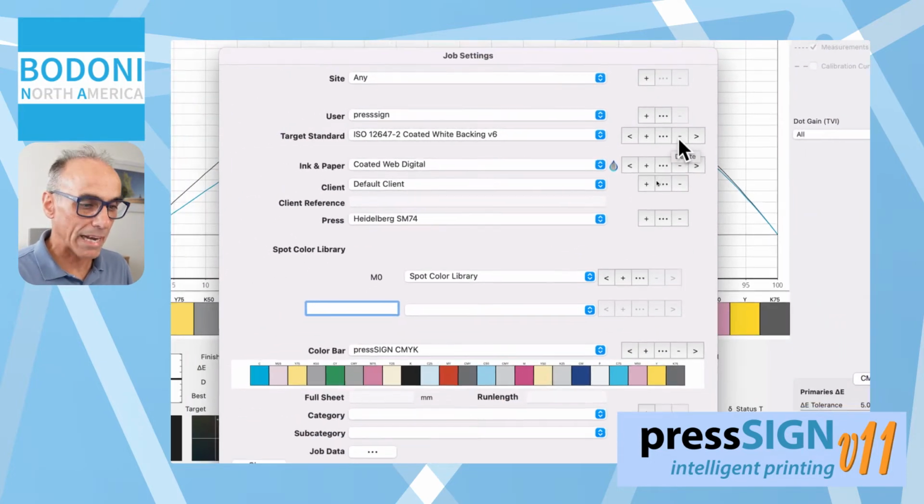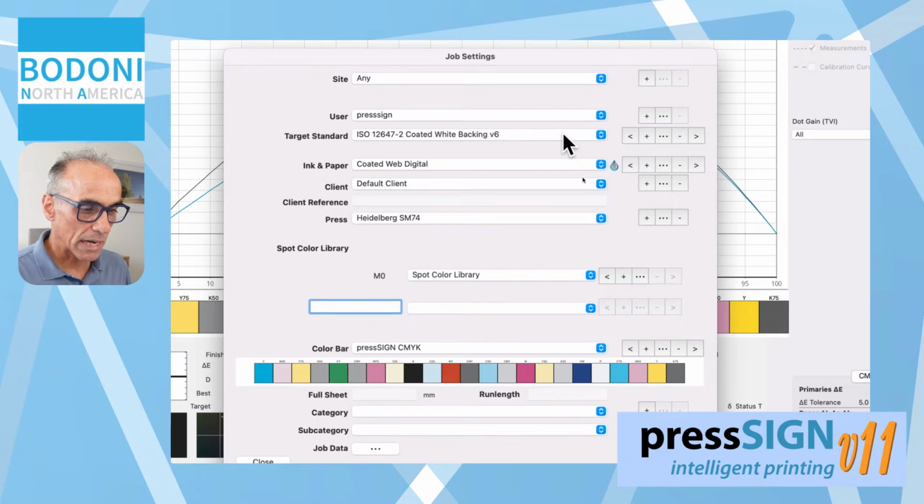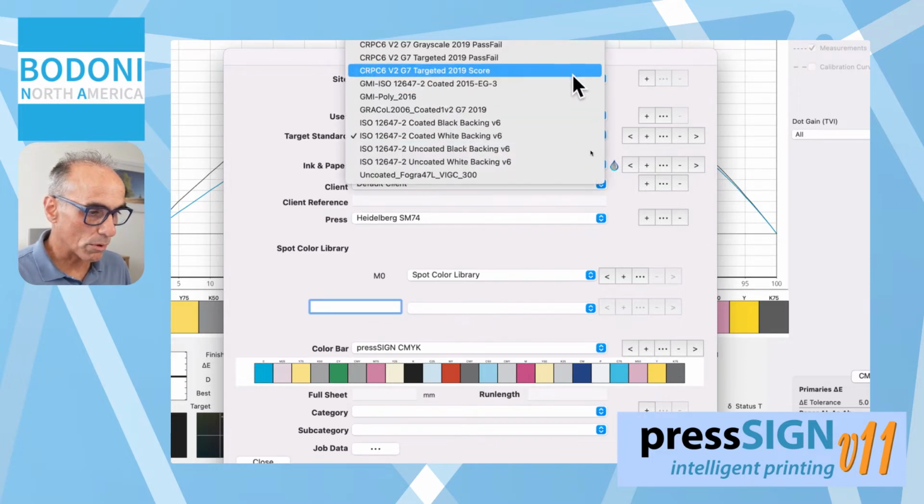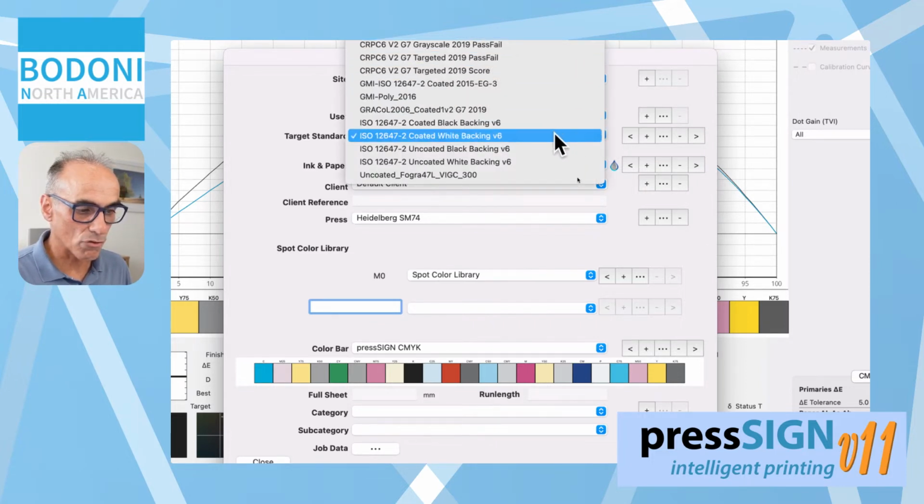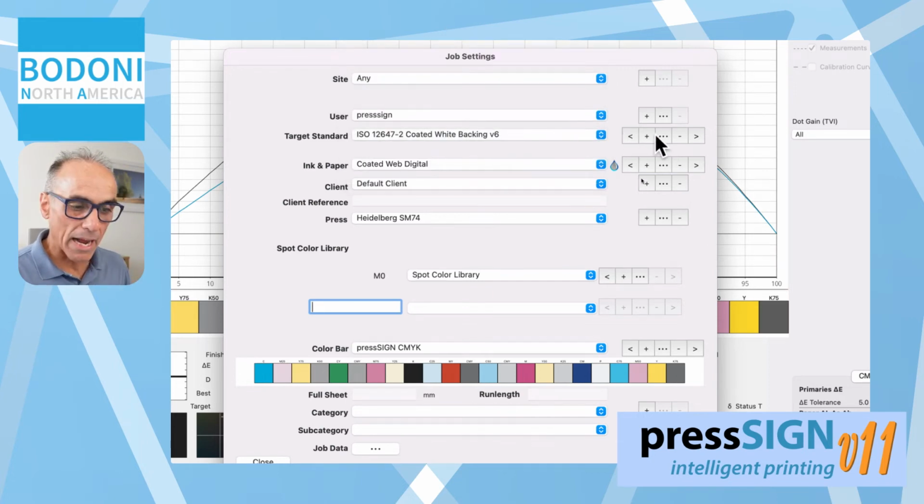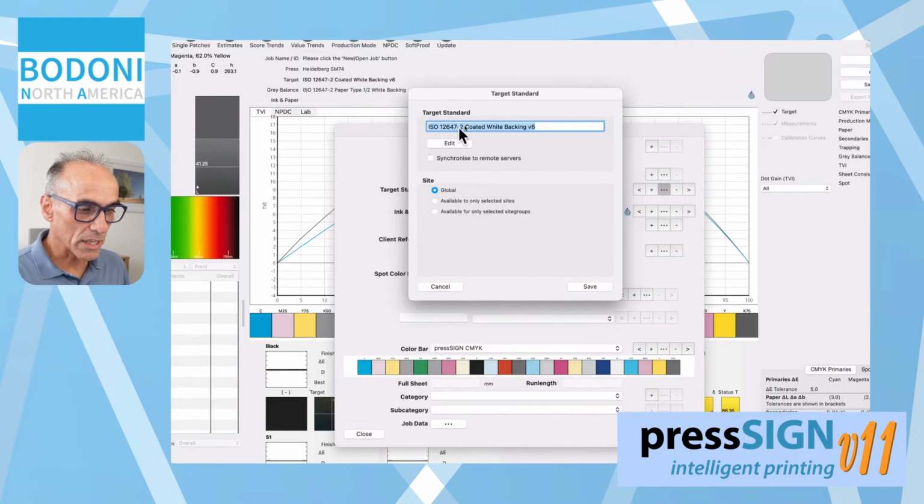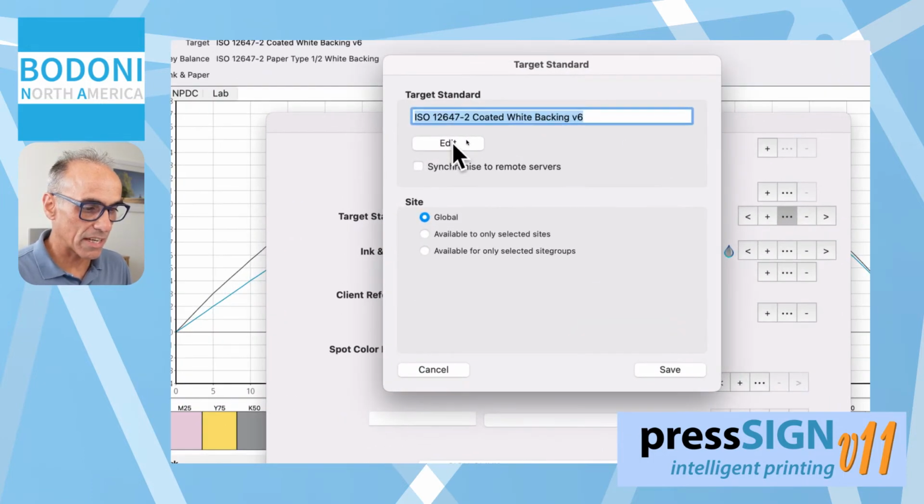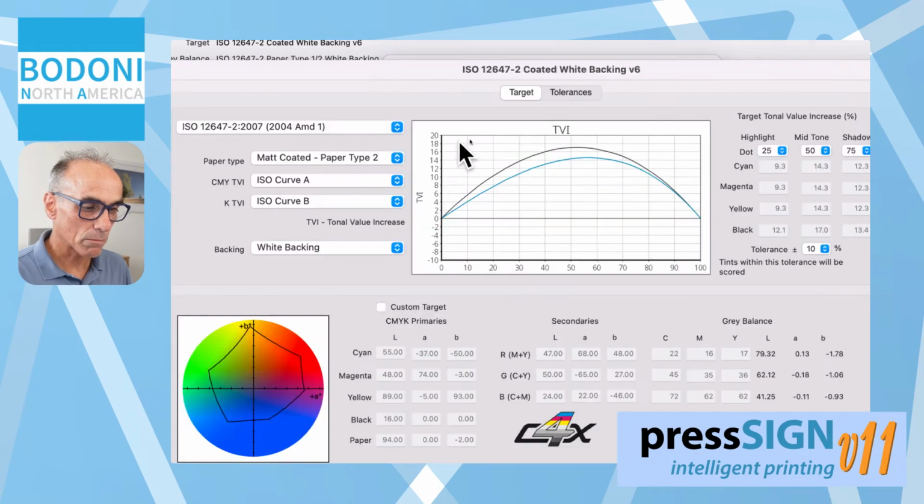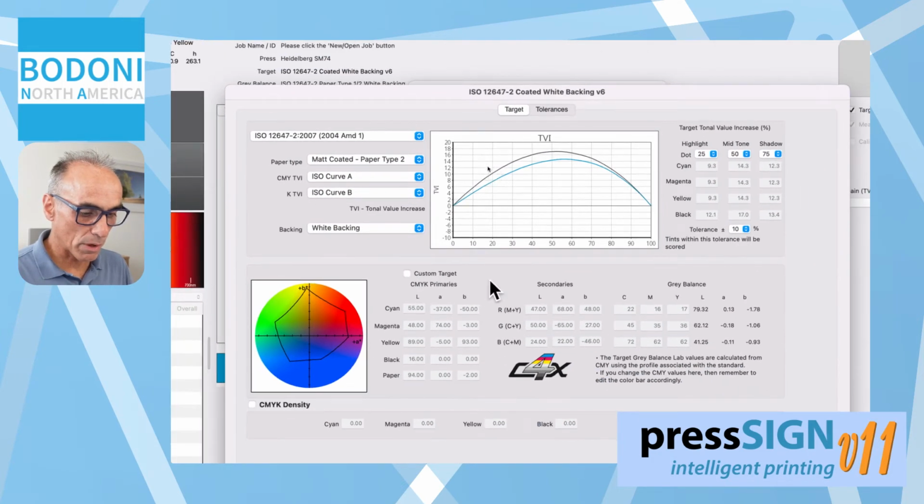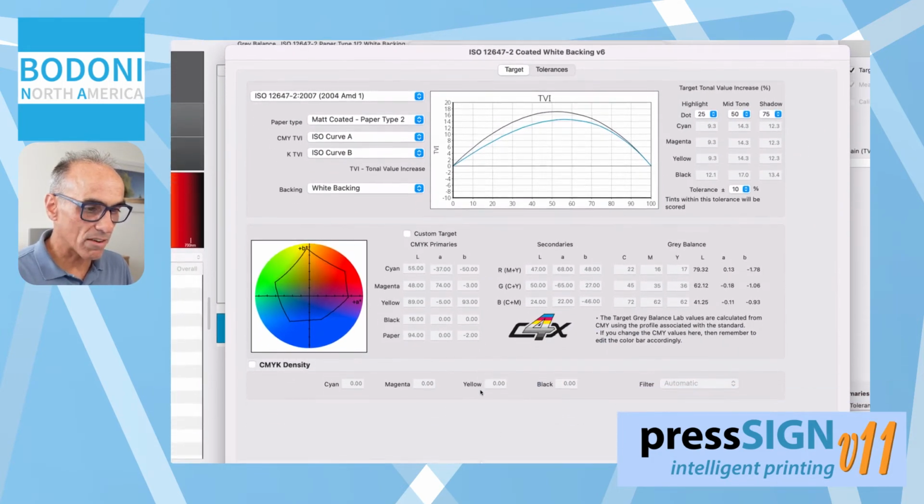So let's just move back out and have a quick look at the drop down box. Will contain lots of different target standards relevant to your system, and if I click on the edit button, pressSIGN will say what is the target standard, and you then simply click on this next edit button just here. So I'll click on that, and then pressSIGN will bring up the target standard window, which is this one here, and you can see various things about the target standard.